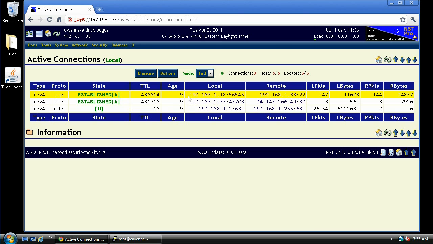This is a fairly low number of connections occurring right now because this NST system is not being used as a router or providing other services and not actively being used at the moment. But we'll address that a little bit later and try and get some more activity going on.